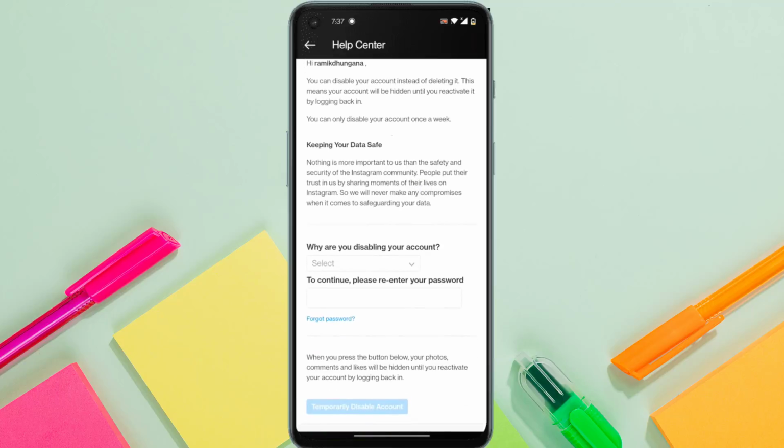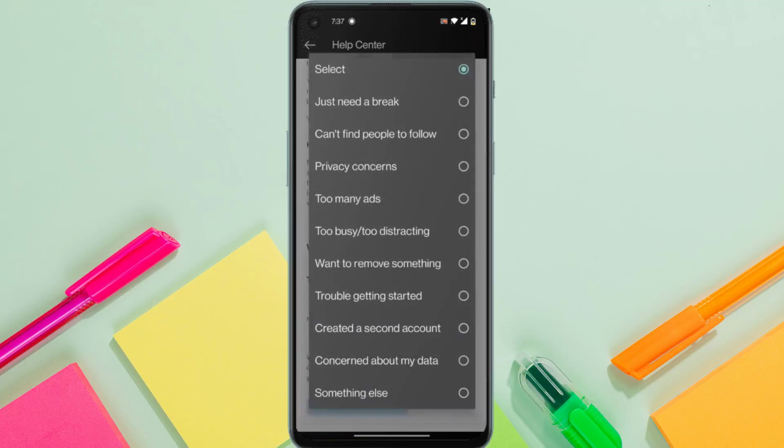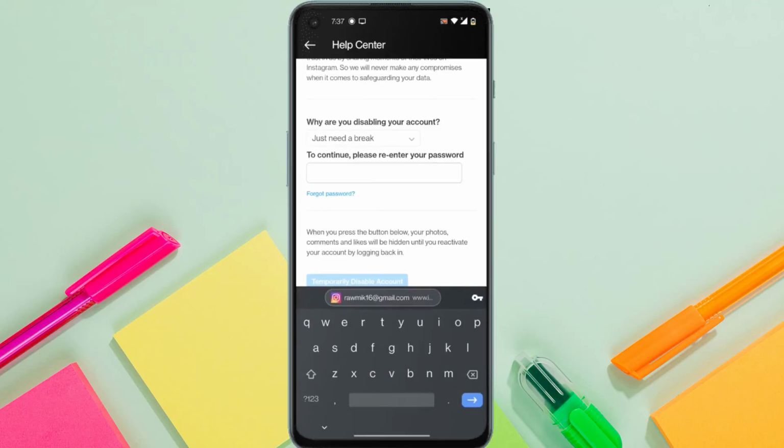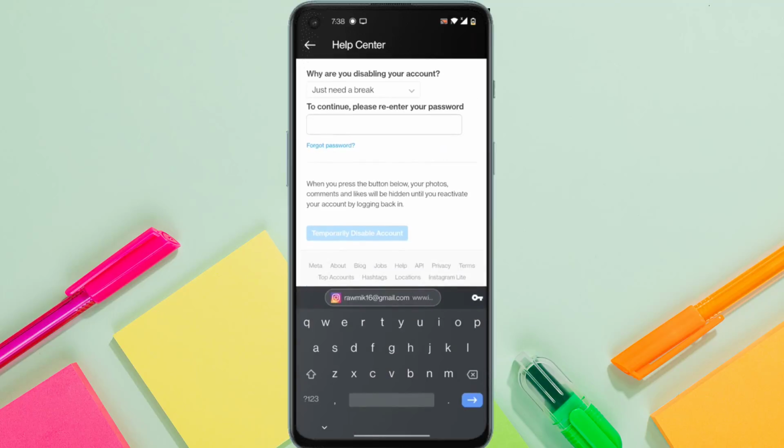Now select a reason for why you are disabling your account, so it can be any of these reasons. So for now I'll simply select just need a break. And then once you re-enter your password and tap temporarily disable, your account will be temporarily disabled or deactivated. And if you go to your Instagram app and log in using your credentials, you'll be again logged into your account and continue using Instagram.